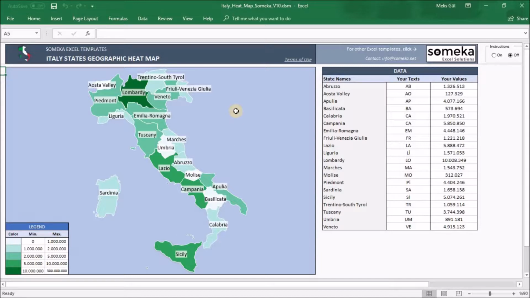This is the main map section. You can see the final view of the heat map here according to your data. In the data section, you will input your values here by copy-paste or manually. As default, we have put the population amounts per state of Italy and the abbreviations of the states just as an example.